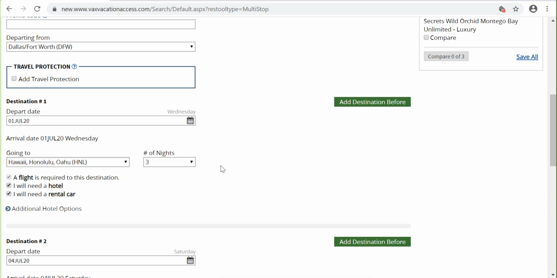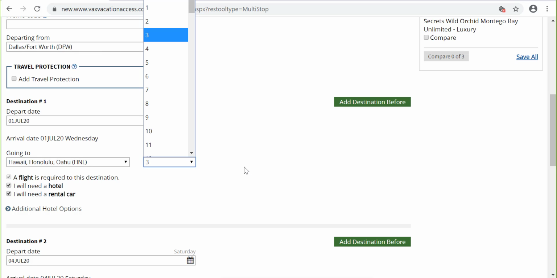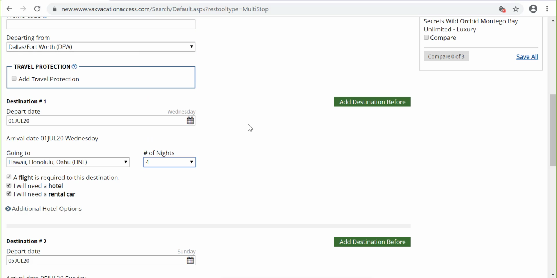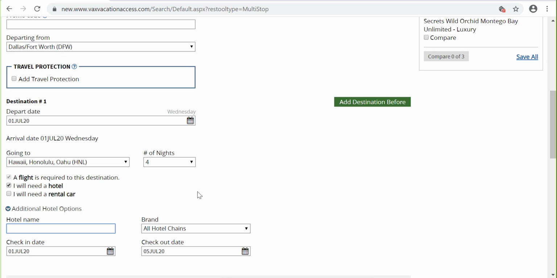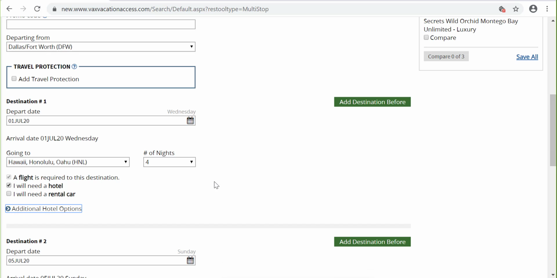So now we're going to select the number of nights we want in destination 1. Let's do 4 nights. From here is the components that you need. So because we chose air and hotel, you're not able to remove your airfare flights from the continental U.S. over to the Hawaiian Islands. You can, however, remove your hotel by unchecking the box, or your car rental by unchecking the box. Then you have your additional options down here if you're choosing to filter for your hotel. So you set up your first destination.